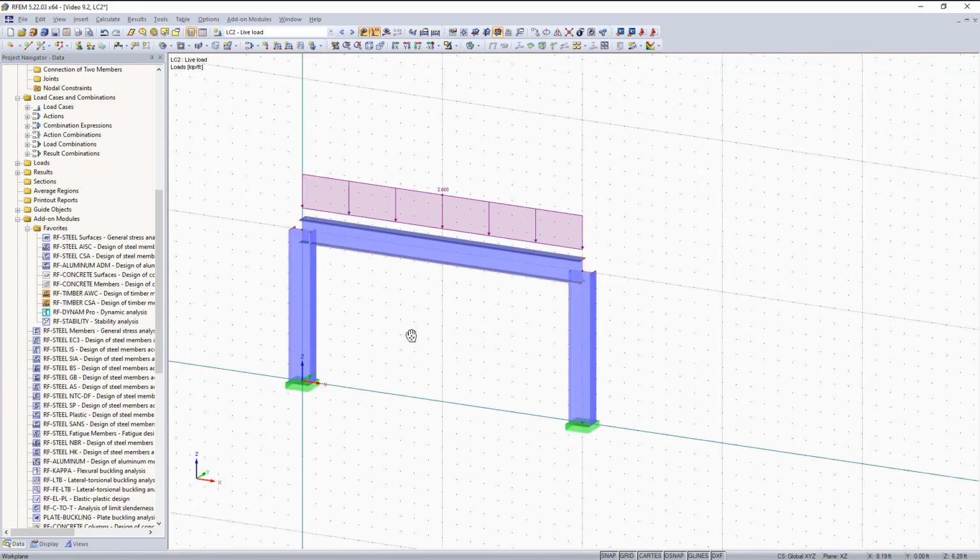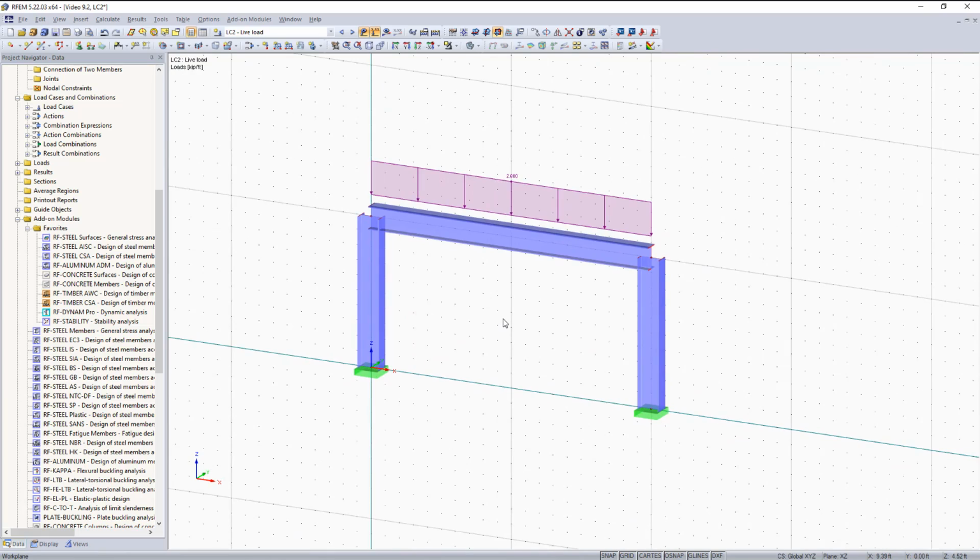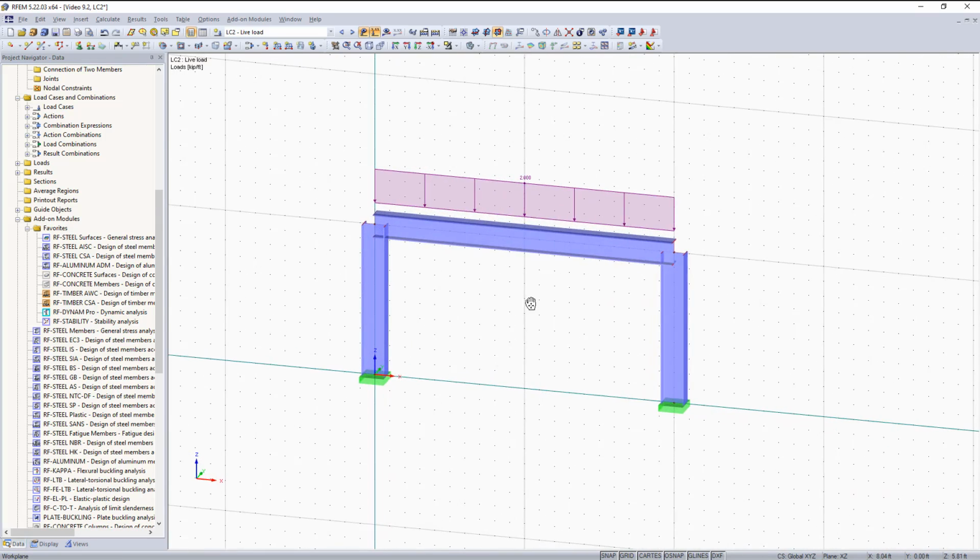So as you can see right now in our graphical area, the structure I'm going to be working with for this example is a moment frame. With RFEM we can get the general analysis of this moment frame. But what I would like to do is design these two columns and this beam to be optimized, and to do that we can use the RF-STEEL AISC add-on module.